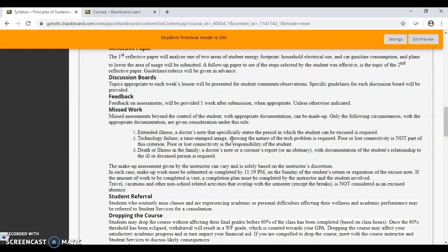Now, why is it an extended illness? The reason why it's an extended illness and not just a one-day illness is because all of your assessments, whether they're papers, quizzes, or discussion boards, are actually available for 6 days, 23 hours, and 59 minutes. So you have this huge window to take or submit any of these assessments. I believe that a one-day flu should not hold you back in submitting a paper or a discussion board or a quiz. All right.